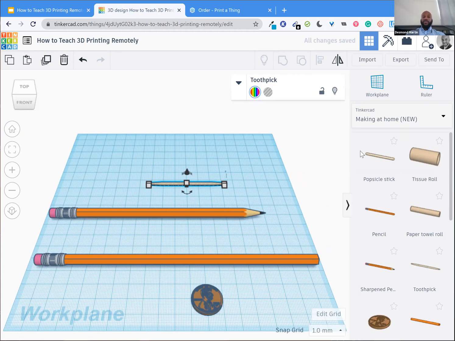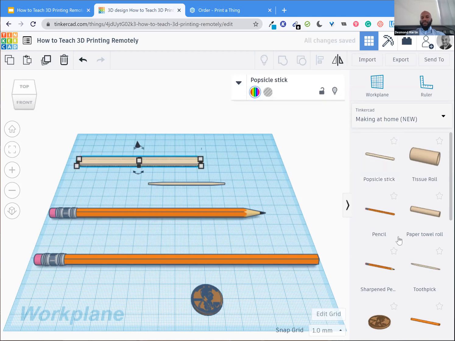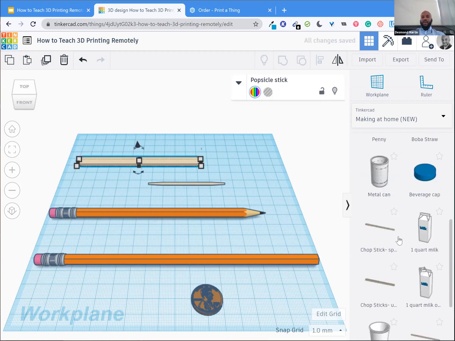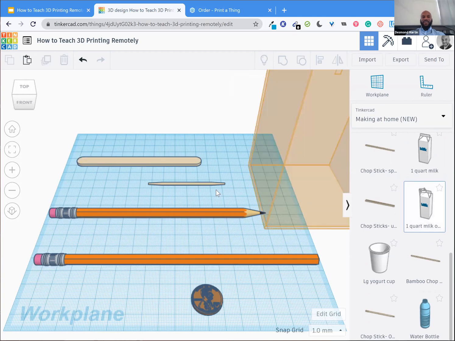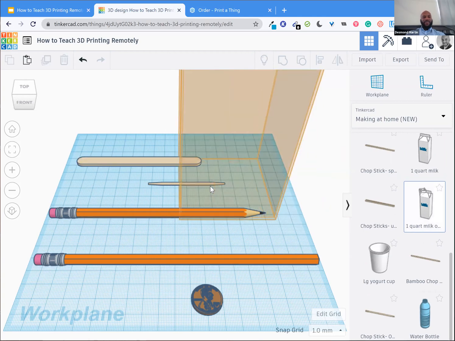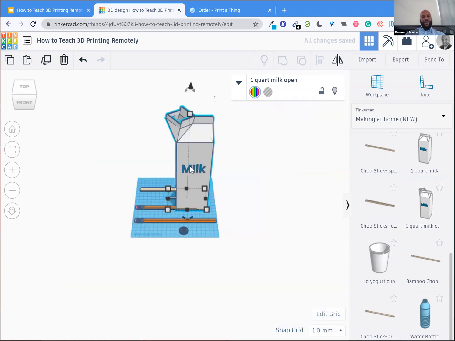Or if they're not using toothpicks, maybe they're using popsicle sticks instead. And there are a bunch of different objects, from chopsticks to whole quarts of milk that barely fit in my design space, so I'll zoom out. We're able to now empower our students to think about the things that they can design and prototype and mock up using household items.